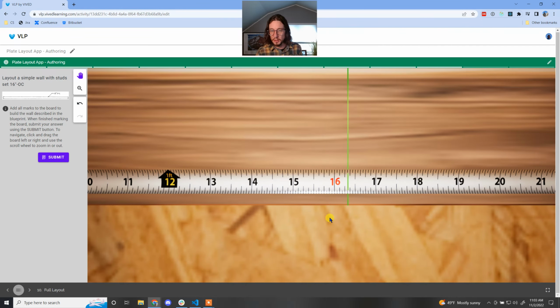Let's be a little sloppy on this one. And we're going to put this here. And then we're going to put this one here. We're just looking for the red lines. We can mark on either side of the red lines. So if I go here, it can be there. Let's miss this one so we can see that.